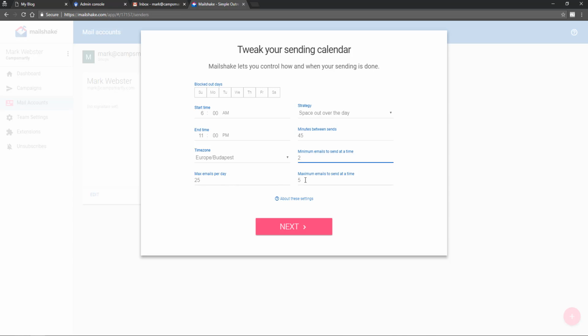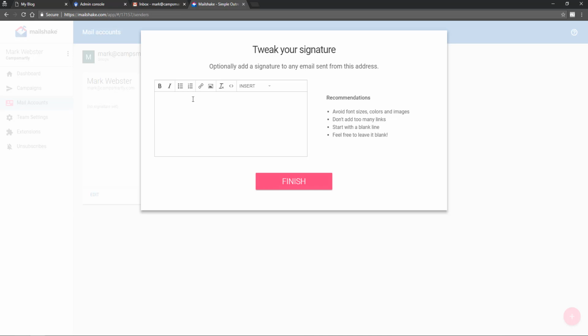It's really important that you warm your account up like that and not just go and blast out 500 emails on the first day, because that sends a red flag to Google and it's likely that you can get your email account suspended. So we hit next here, and you can add your signature in here as well.